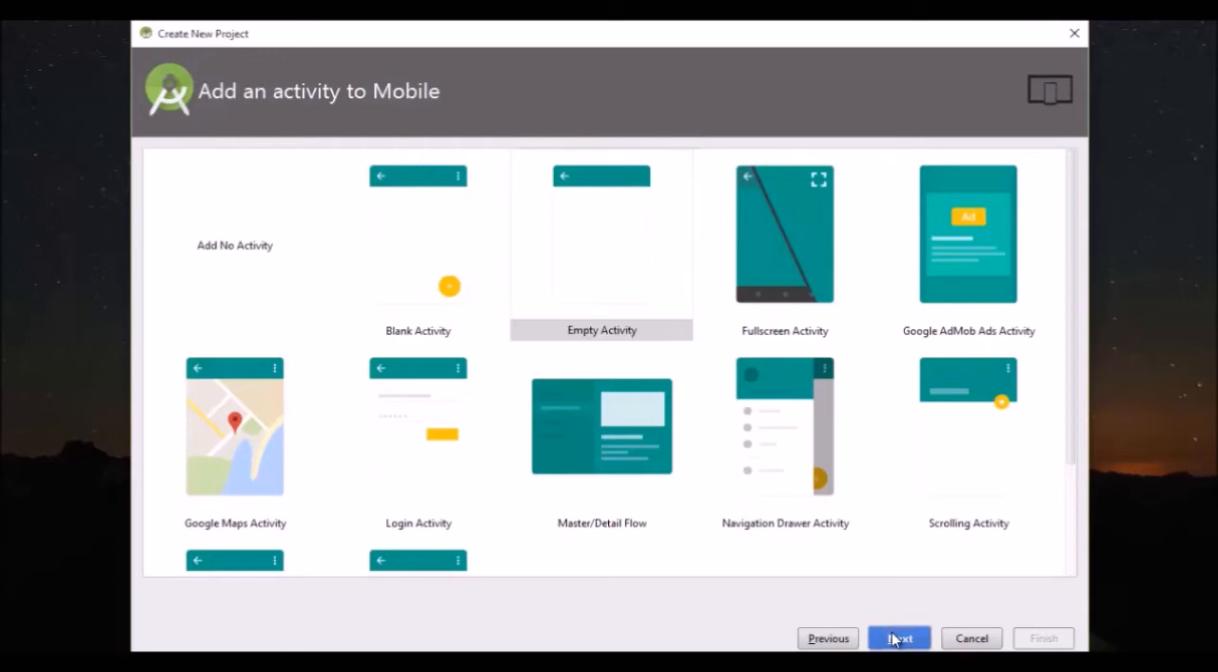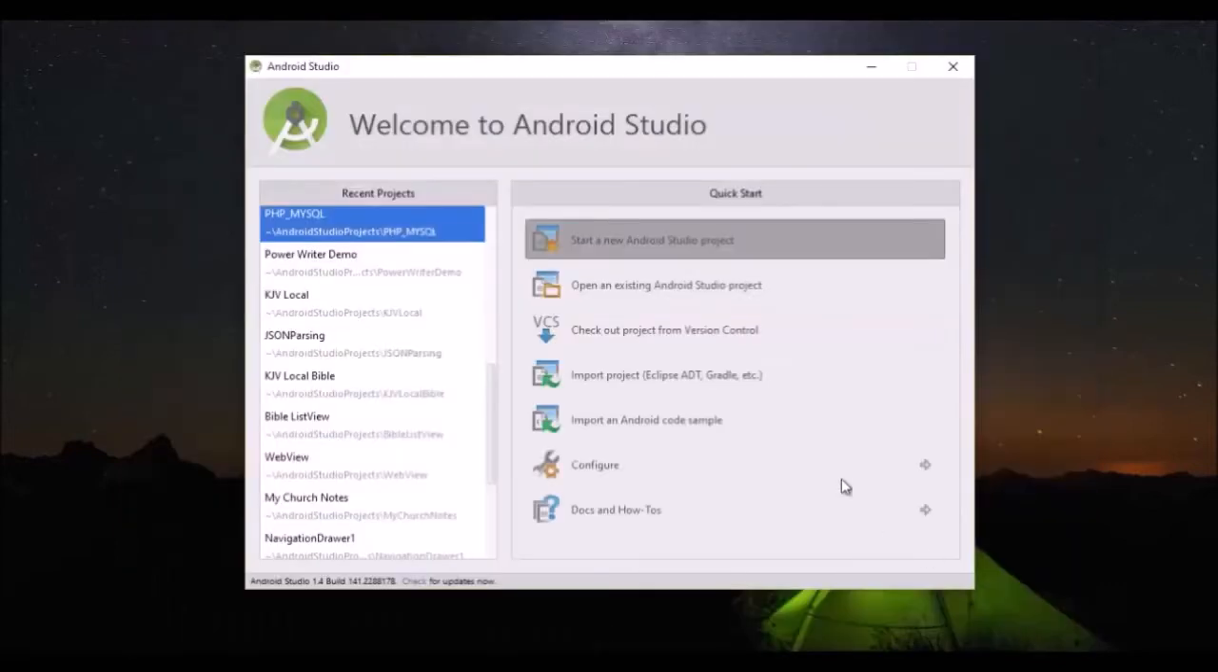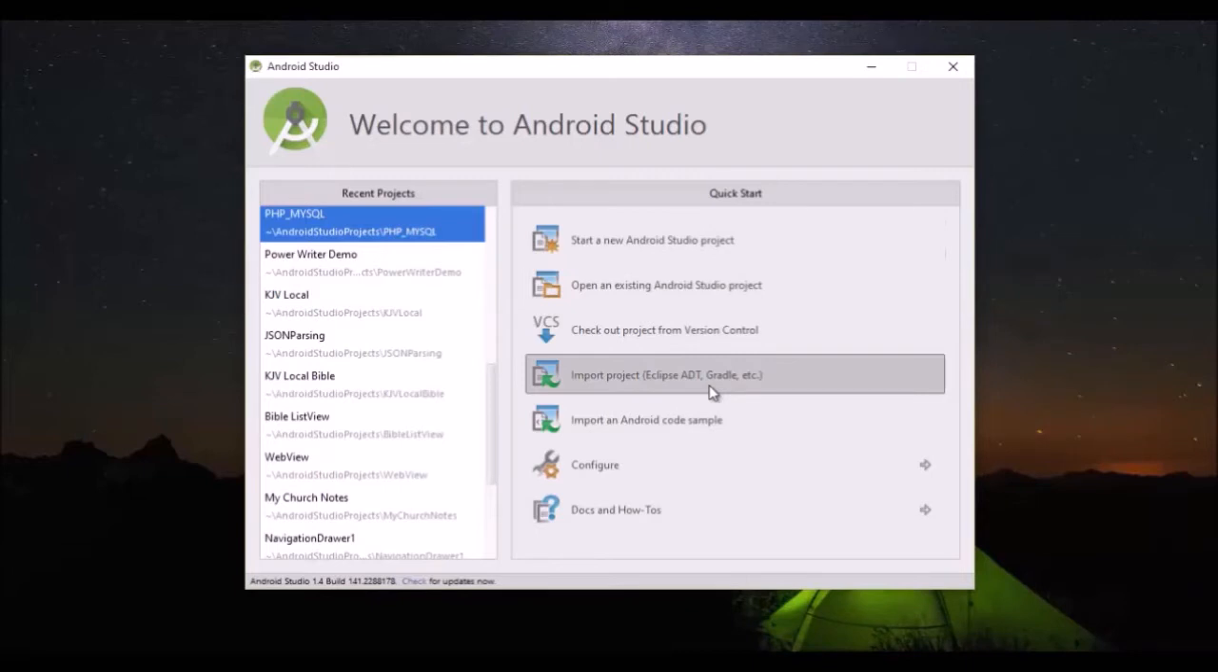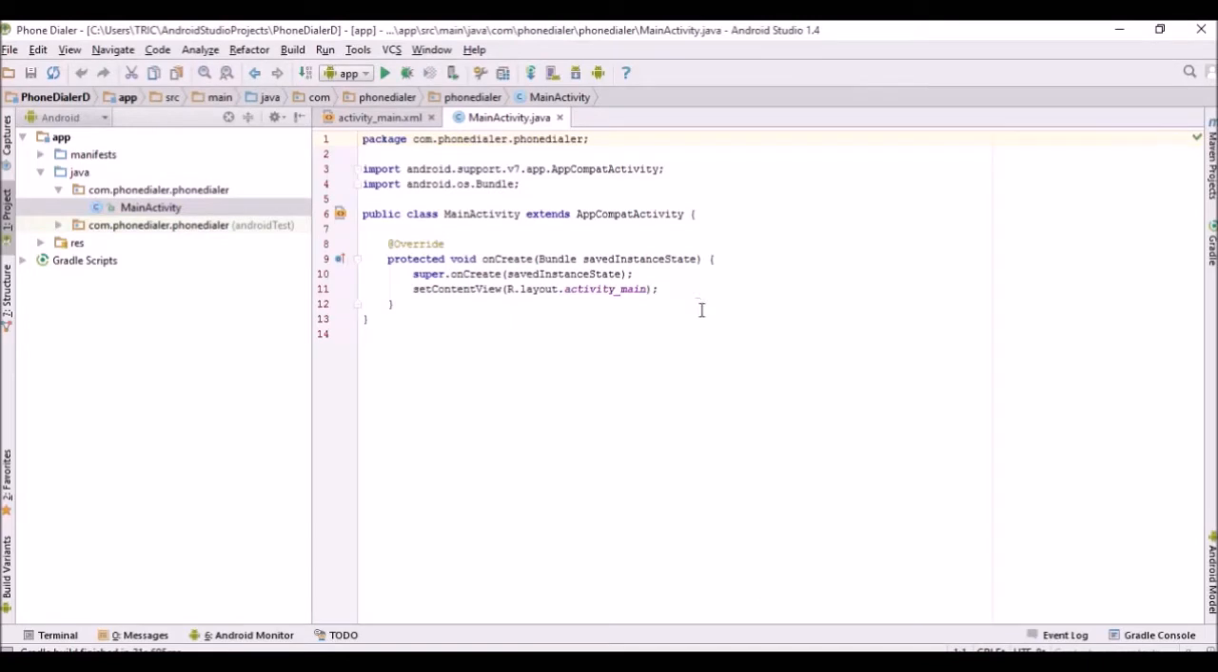Okay, so next, activity name, main activity here, activity underscore main. That's cool. So click on finish, and then wait for our application to start building. So I'm going to pause this video again so that everything goes faster. Okay, our activity is done. The Gradle is done building.